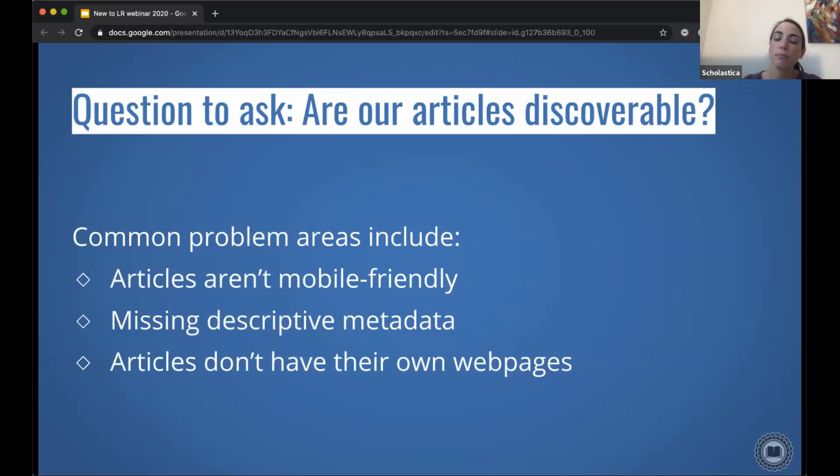And this includes not just mainstream search engines like Google, but also Google Scholar. So that's an important consideration. And then the last one here, articles having their own web pages. This is very important. When a search engine is trying to understand a website, so to speak, it's important that there's sort of an easy breadcrumb trail for it to follow.